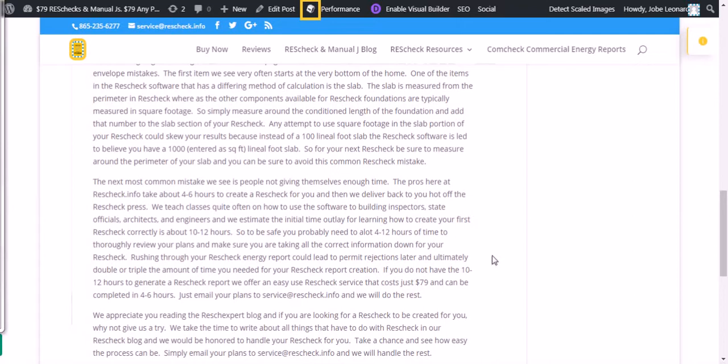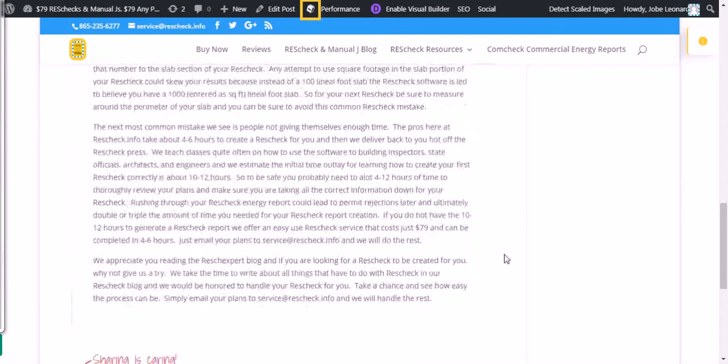Any attempt to use square footage in the slab portion of your Rescheck could skew the results, because instead of a 100 lineal foot slab, the Rescheck software is led to believe you might have a 1,000 lineal foot slab, which is pretty big. So for your next Rescheck, be sure to measure around the perimeter of your slab, and you can avoid this common Rescheck mistake.